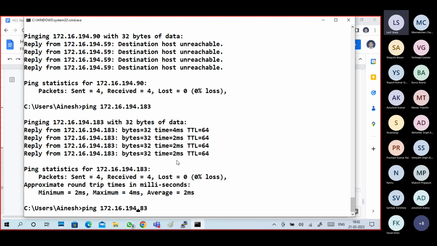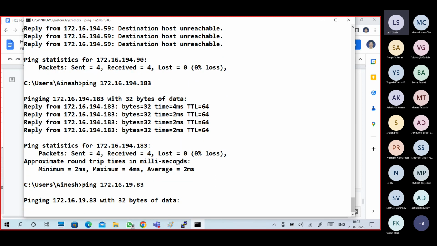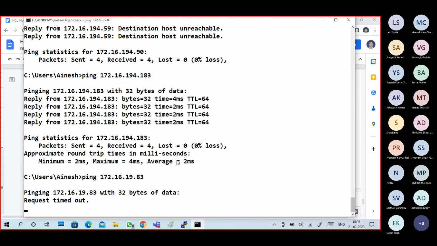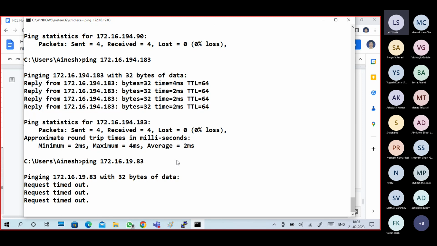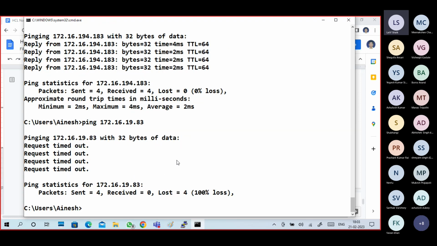For example, I gave one like this. It's a different network, not in my network. You may get a request timed out because you have a default gateway. Automatically your router tries to send the packet outside of the network, but it is a private IP address, so it cannot send to anyone. So you are getting this. Again, it is a possibility that either the destination host is down, or maybe it is a wrong IP address.